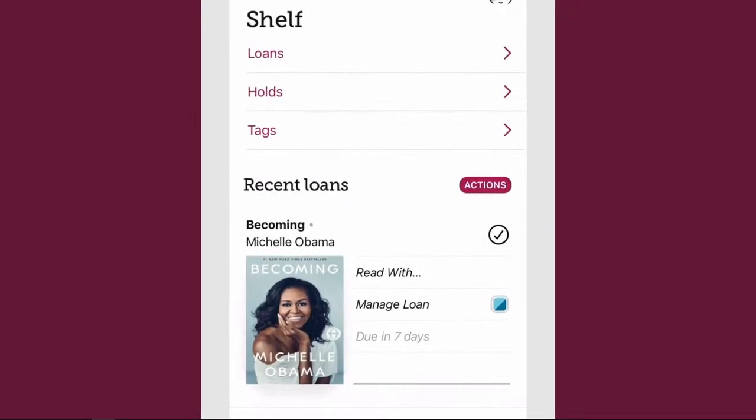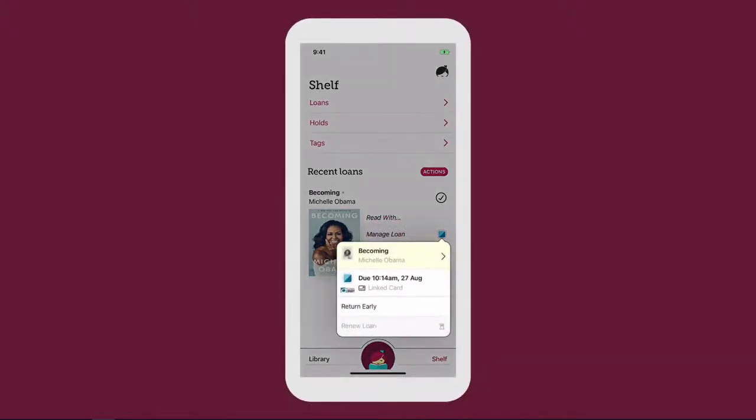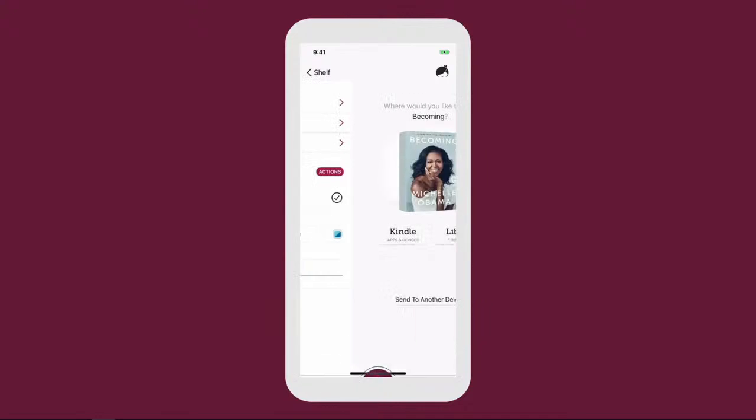On your shelf, you'll find all your loans and holds, as well as any titles you've tagged. Loans are automatically downloaded for offline use when you're on Wi-Fi. If you're using mobile data, you can stream titles until you're on Wi-Fi. Your loans are returned automatically on their due dates, so you never need to worry about late fees. Tap Manage Loan to see more options for each title, like returning early. Tap a title to open it and start reading.